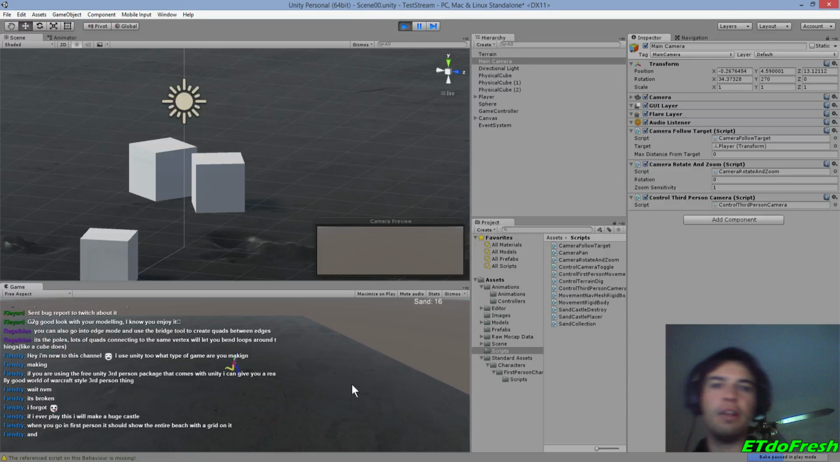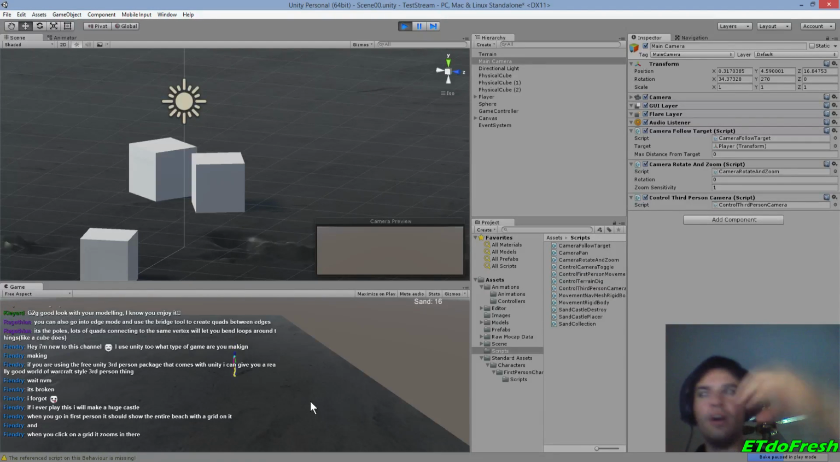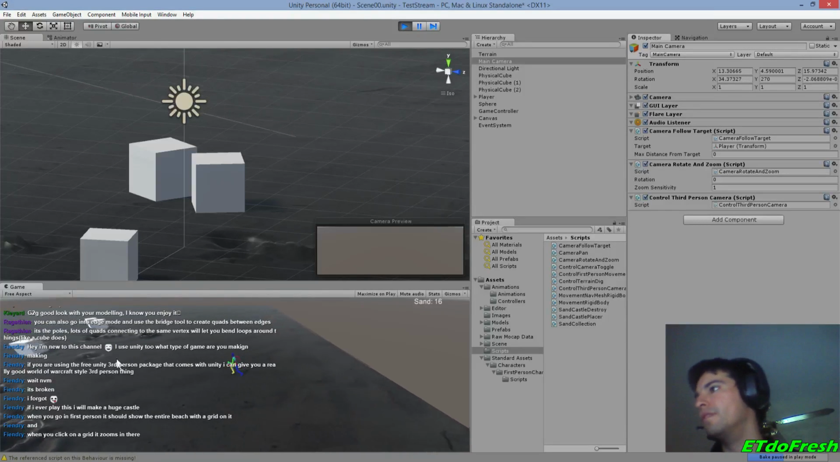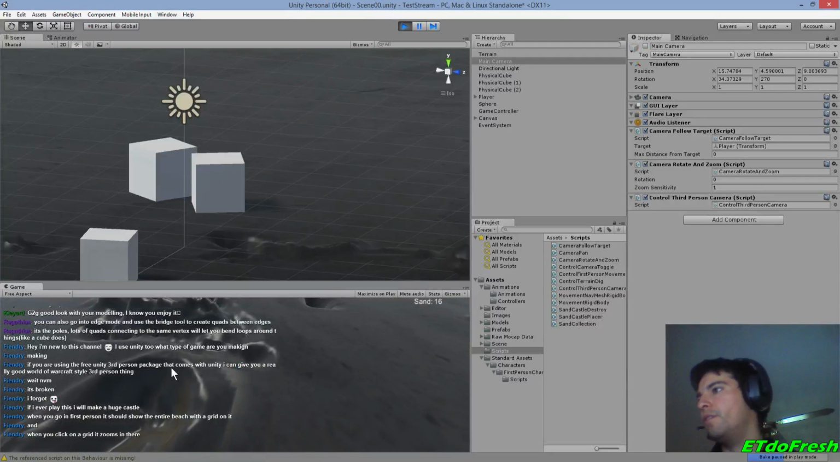I like it. Like have a little map. Fiendry says when you go in first person, you should see the entire beach with the grid on it, and you know, like maybe where you are, points of interest, maybe. Absolutely. First person mode is the way to go.